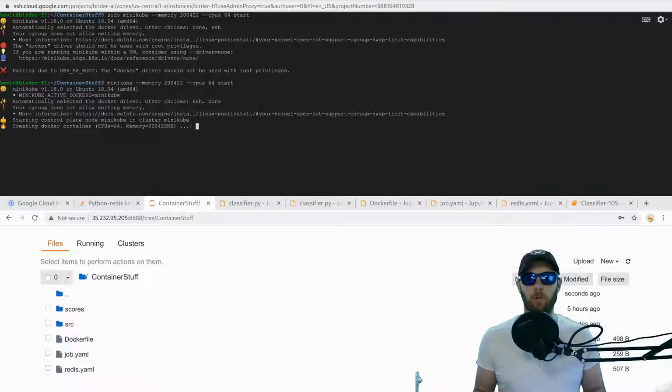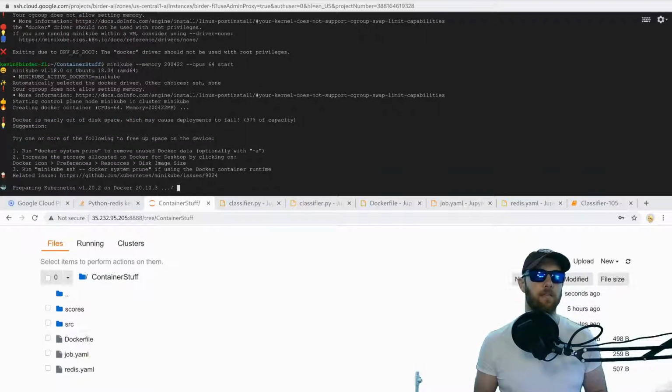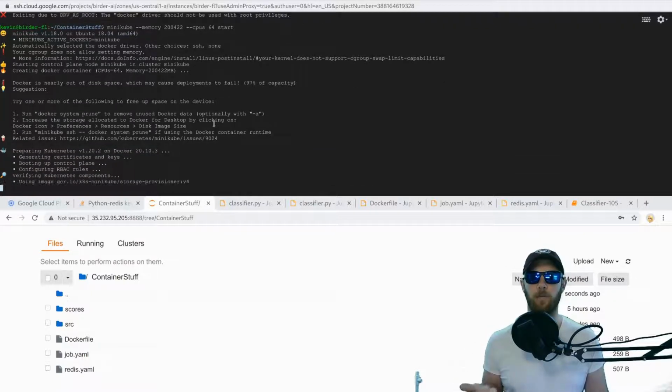I'd ran sudo because I've been trying to get this to work, and it was telling me there was an error. Turns out the error, I was requesting too much memory. This box is a nice size 64 core box, has 200 plus gigs of memory, but I was requesting like 247 and it has 241. Anyway, minikube starting now.